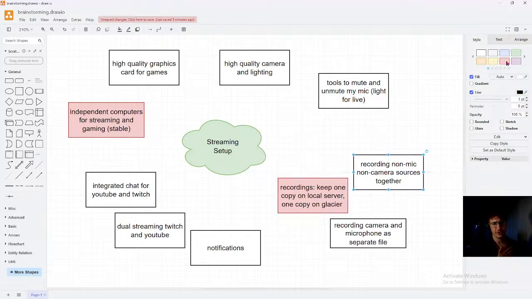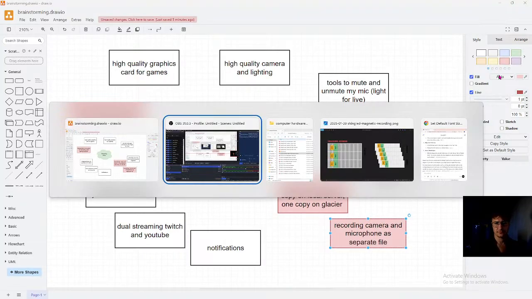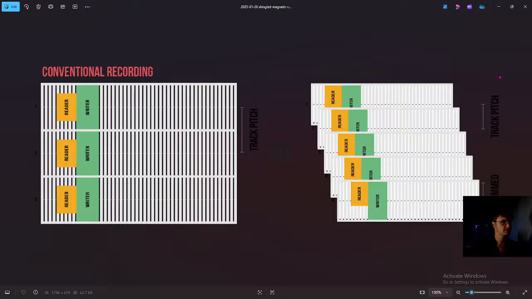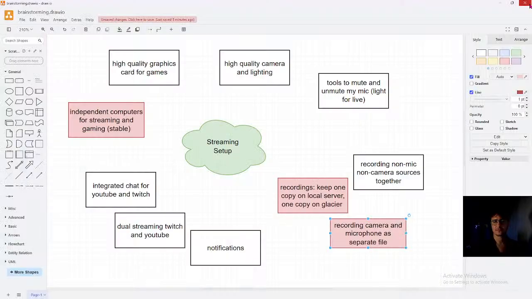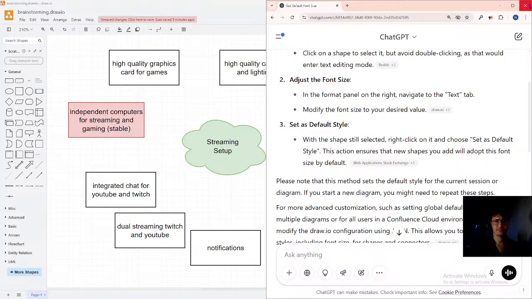And recording a non-microphone, non-camera source, or recording camera and microphone as separate files, that's really it. Not even actually. OBS is capable of recording all these separate sources, right? Let's talk to our assistant for a moment here.